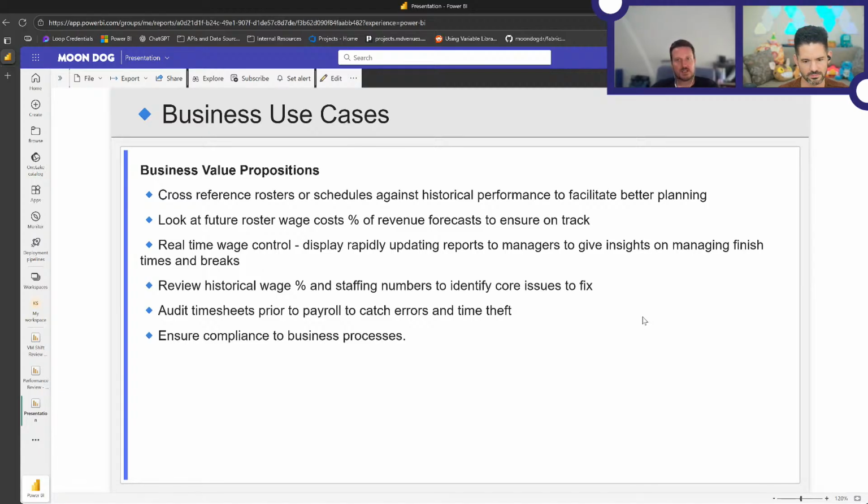Now, in some cases, if there is some kind of time theft happening in a business, where people are being dishonest on their timesheets, this could help with that if it's not automated. And then just ensuring compliance around how timesheets are entered, with that kind of auditing process. So we'll look at a couple of reports.